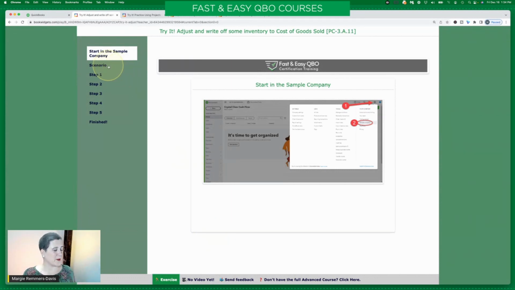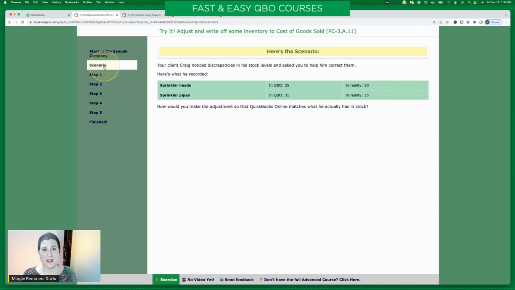So, all right, so here we are. We're starting in the sample company, of course, and here's our scenario. Your client, Craig, noticed discrepancies in his stock levels and asked you to help him correct them. So this is what you do when you have inventory products, or at least you should: every so often you should do a manual count, because things happen, like something gets broken or misplaced, or you grab two instead of one. So every so often you should have a regular procedure to go in and manually count that inventory. So that's what Craig did.